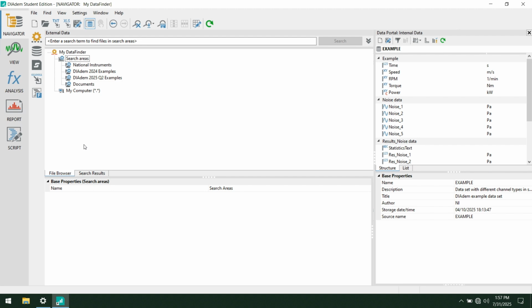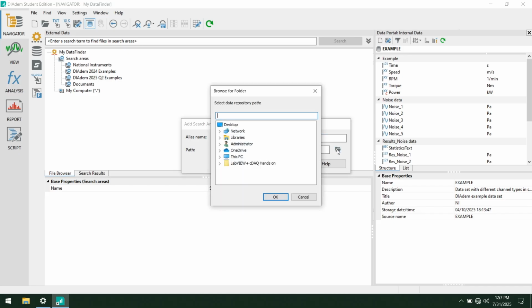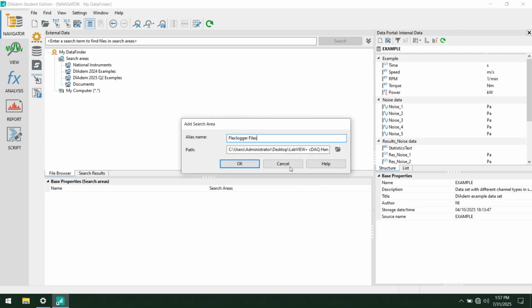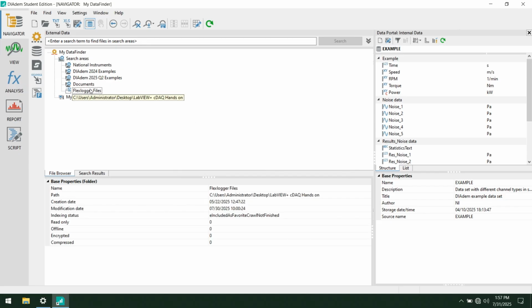The first thing I want to do is find these FlexLogger files from the last video. So the first thing I'm going to do is create a new search area. I'm just going to right click on search areas, click add search area, and for my alias, I'm going to name it FlexLogger files. Where I want to search for these files, I'm going to add a path. I'm going to select Labview cDAQ hands-on, and hit OK and OK. Now this is DIAdem telling me that it's indexing this new search area called FlexLogger files. So now I'm ready to do my search.